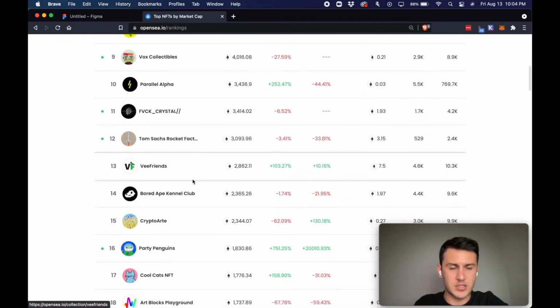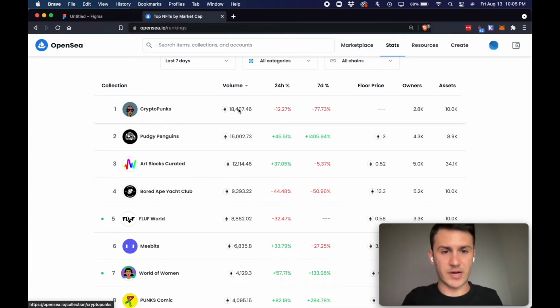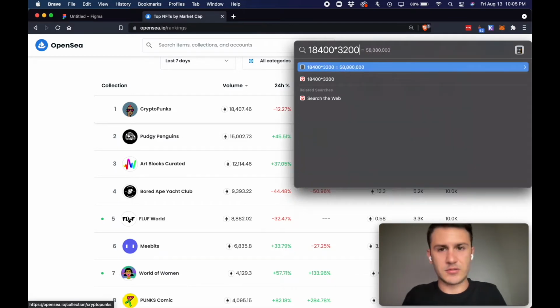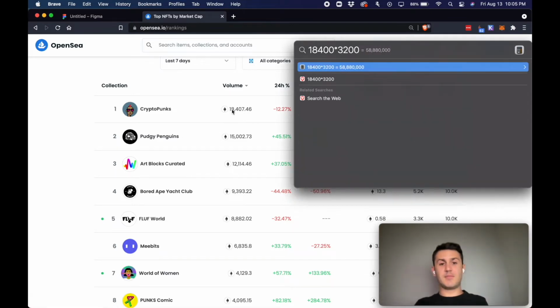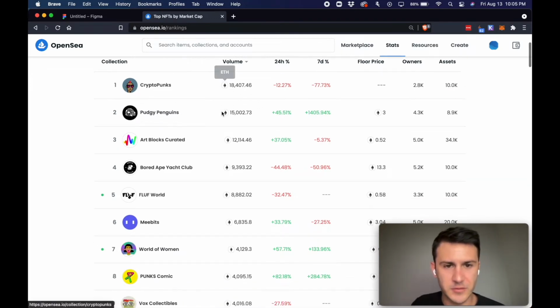So we see here that CryptoPunks, and this is sorted by volume, right? CryptoPunks obviously has the most volume of transactions. Ethereum's 3,200 right now. So if we go 18,400 times 3,200, there's been $58.8 million of transactions in the CryptoPunks collection.